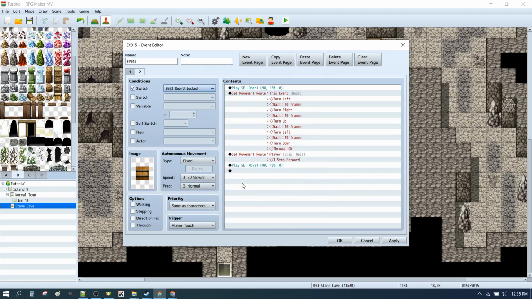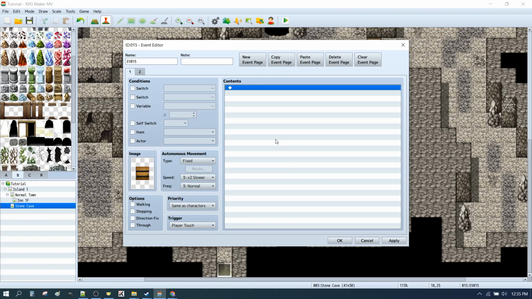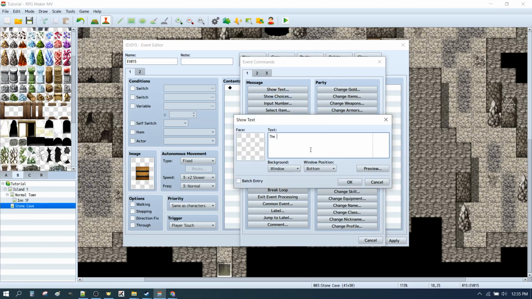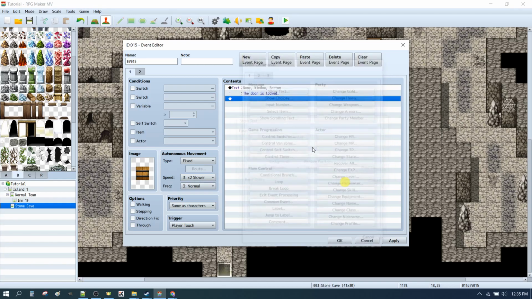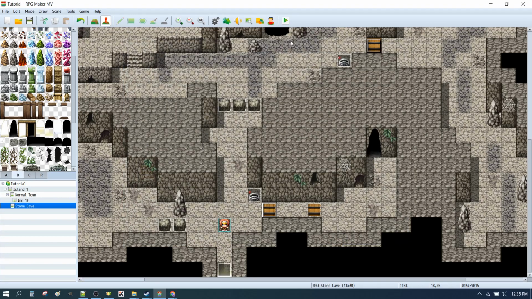Now it's unlocked because when we start the door is locked. And that means that we don't want any of this stuff to happen when the door is locked. So let's just change that. We'll just delete all of that, press enter, put some text, and we'll say the door is locked, just like the other one. Okay, we'll apply that, click OK. Right, now let's see what happens when we press play here.